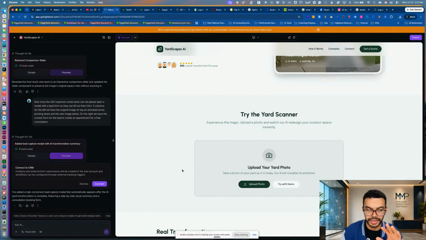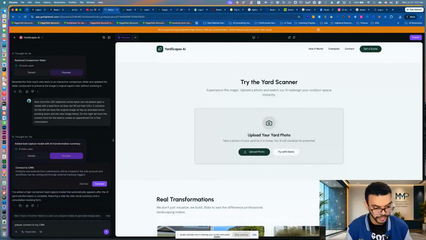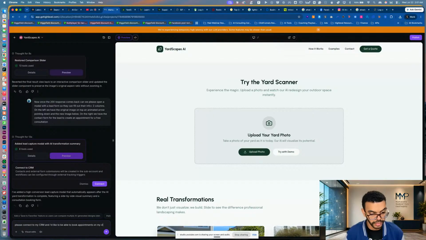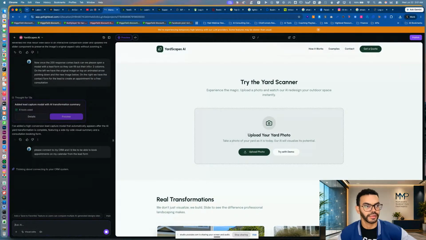But the most important thing is, when you're creating the AI Studio implementation here, right? What you're going to do is say, please connect to my CRM, and I'd like to be able to book appointments on my calendar from the lead form. So now we just gave that instruction to AI Studio here.